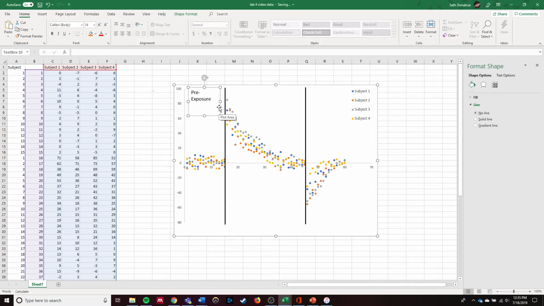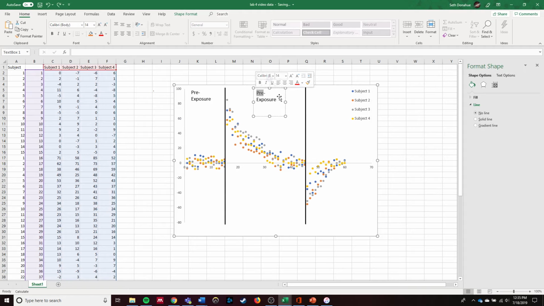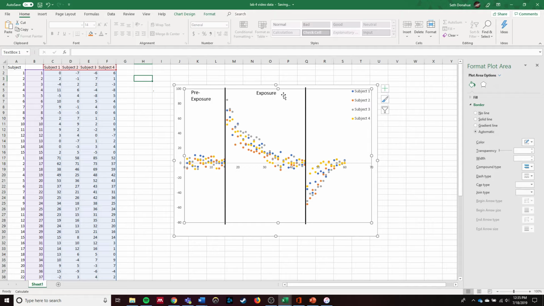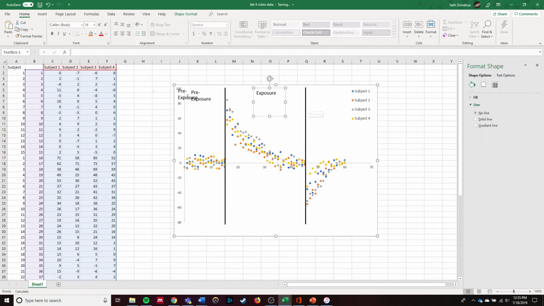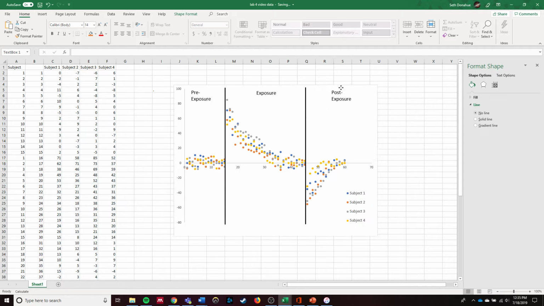All right, so then I'm going to copy and paste the pre-exposure, move it over here, whoops, and move my graph accidentally, and I'm going to delete all of that and call that the exposure. All right, I'm going to copy and paste it one more time, move it over here, and call that post exposure. You can figure out maybe a better spot for the legend. Since that's getting a little cluttered up top, we'll move the legend down here.